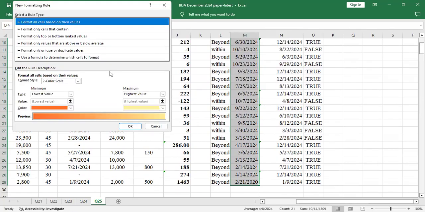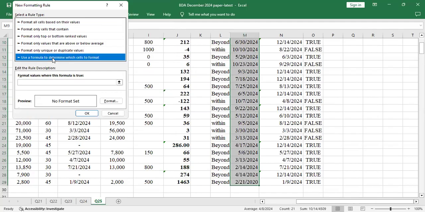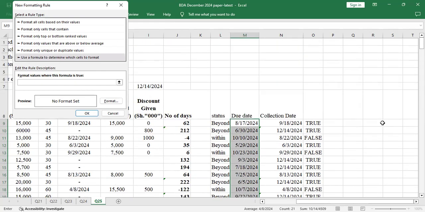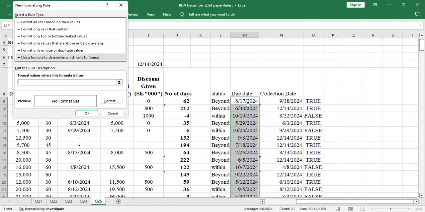Because they're very specific. They want format only, so you can see it says that content. So I'll use a formula to determine which cells to format, because I want to format a cell. So then I'll do that. Format values where this formula is true. So you can see where I've highlighted this, the first one is the one which is not highlighted, and it is true. This information is true that this collection date is greater than this, meaning it's overdue.